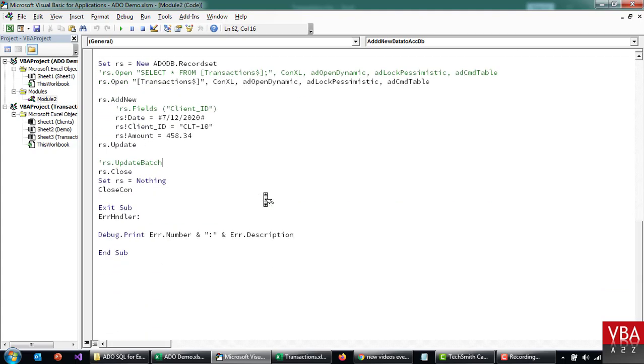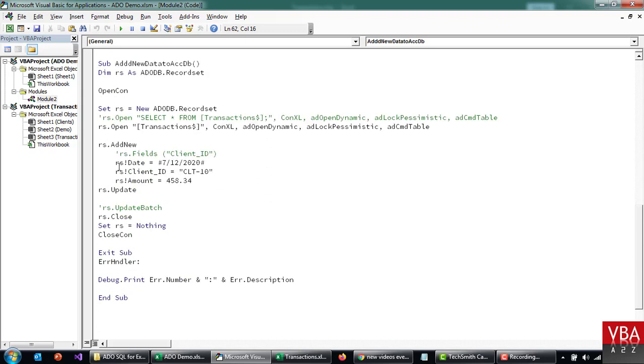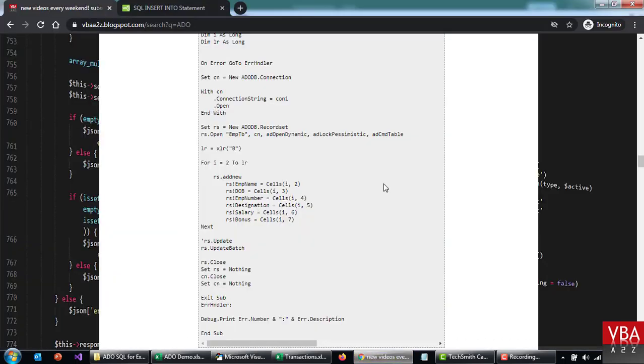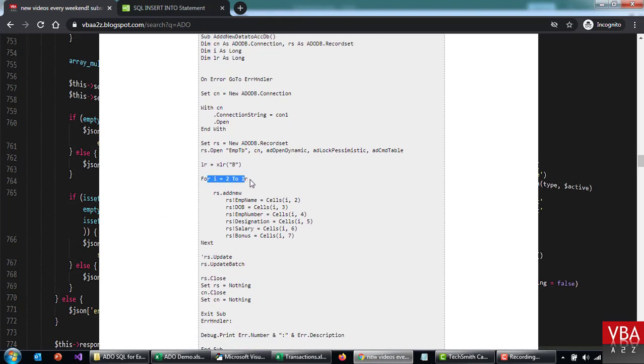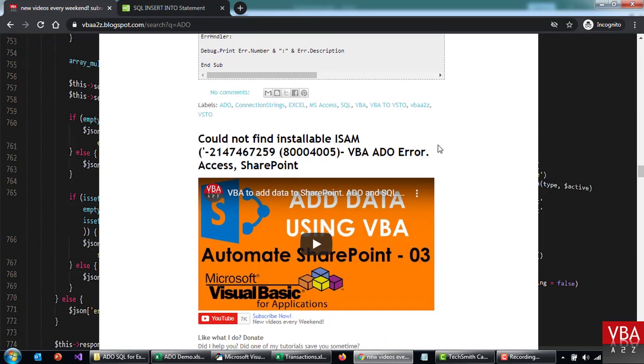Okay, so these are two ways to update. In case you have to loop through and update many records based on the table, then you use the update batch method instead of this. And you don't have to update every time. After you write all the values, you can update the batch as shown here. So if you look here, it's looping through to the last row and then adding the records, for example. So you use this method.